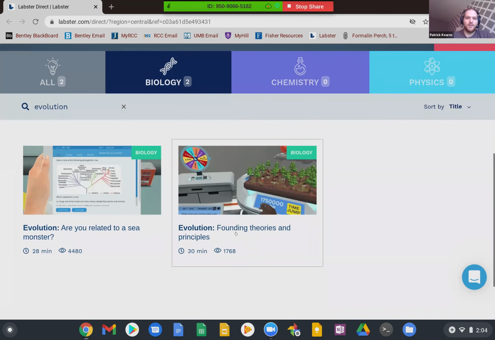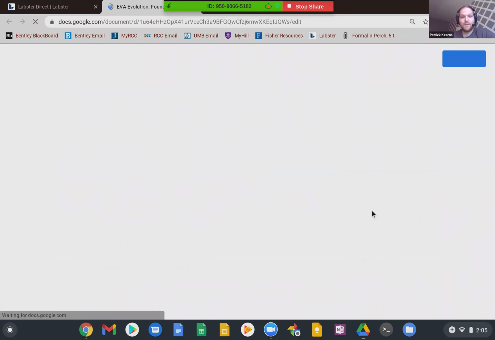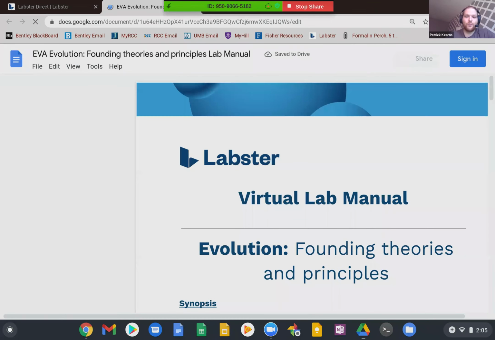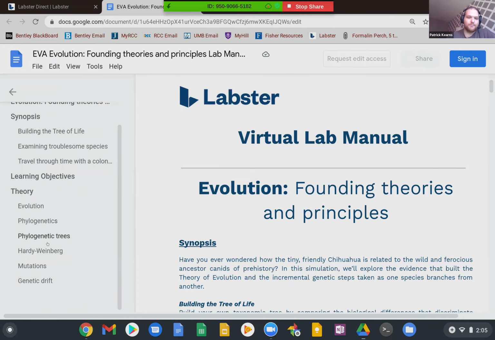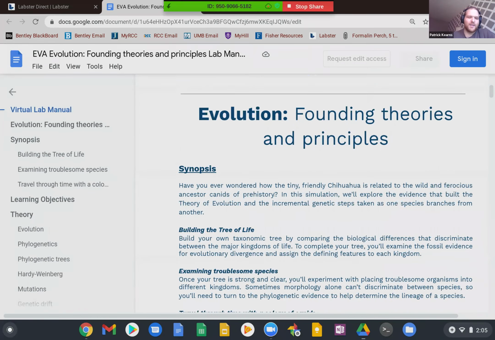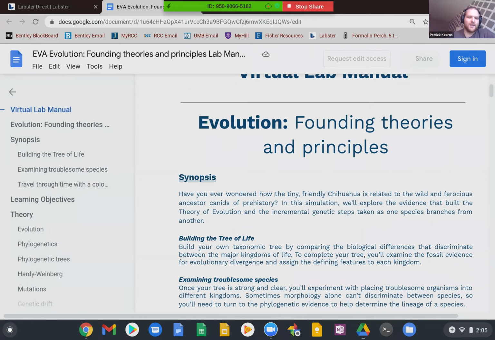So you click on this, it does its thing, and it tells you learning objectives, it tells you the techniques in the lab, it tells you about how long it's going to take, and it also gives you a handy dandy lab manual. If you click on this lab manual, it'll pop up in a Google document, and it gives you the virtual lab manual for evolution. There's a little table of contents for it, but you can just scroll through, read it. It's a great way to figure out what you're going to be learning in this lab.